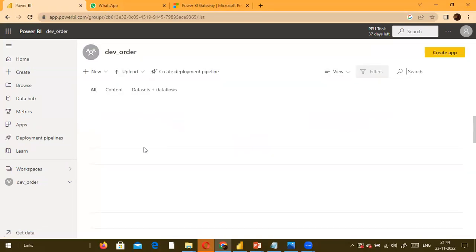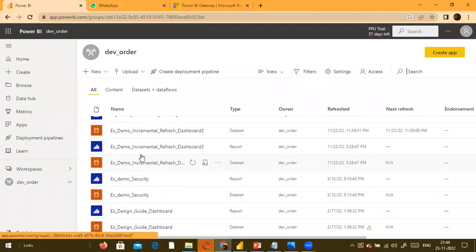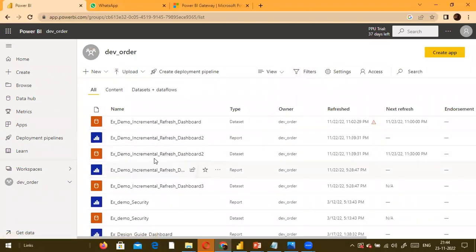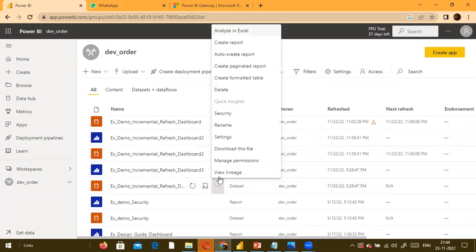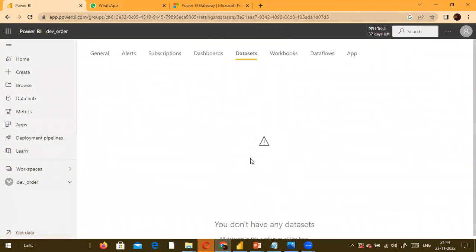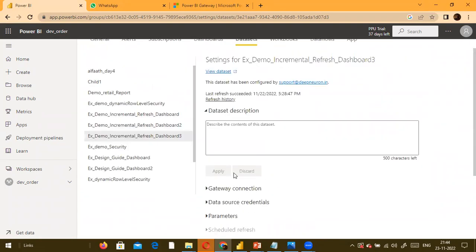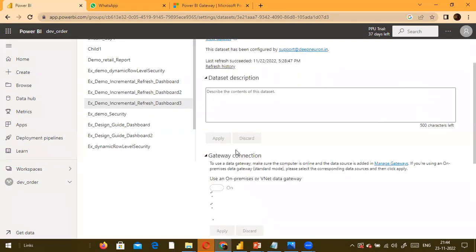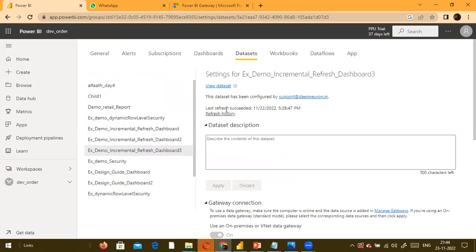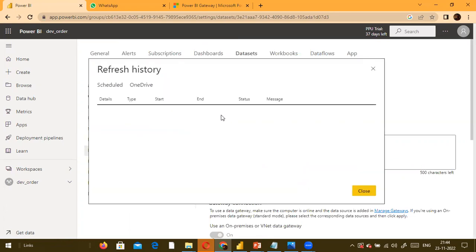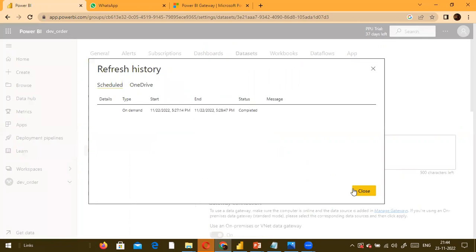publish the report. You remember last session I showed you how to do the incremental data refresh. And here, if I go to settings, this is where we need to do the configuration. So if you go here, gateway config connection, you will have something called refresh history. If you click on it, you will find whether the refresh happened or not.